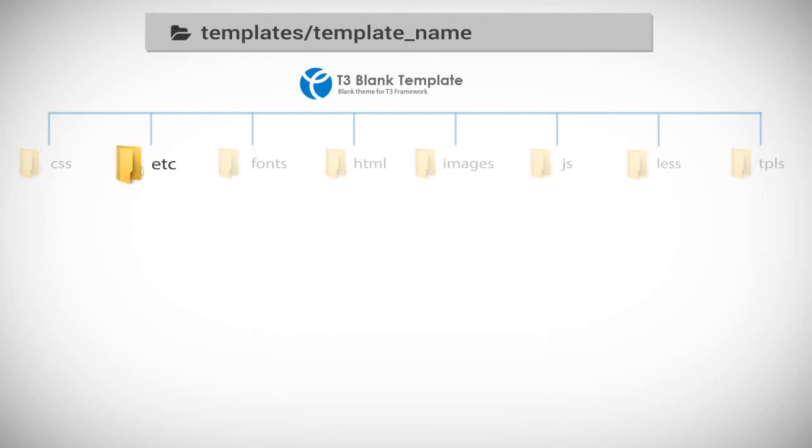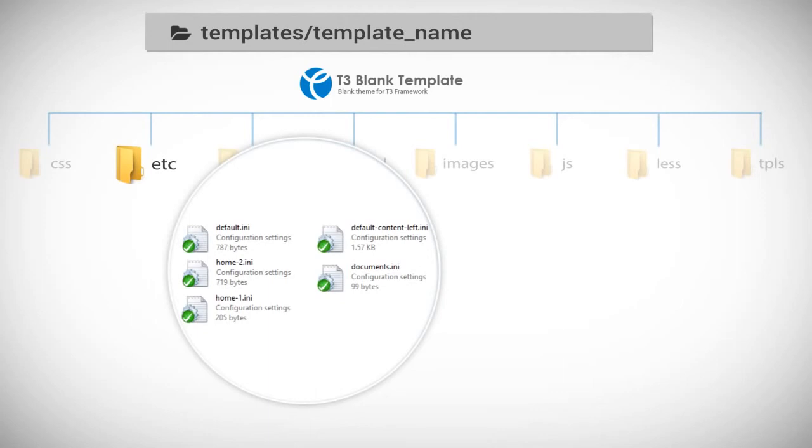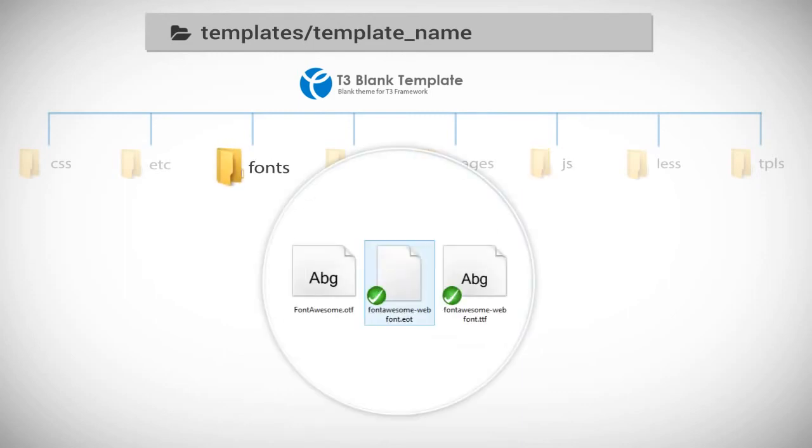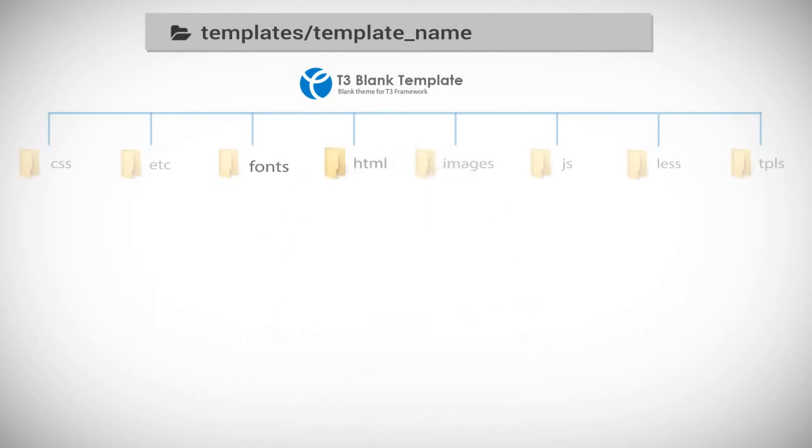Inside the folder etc, we have a number of ini files. The ini files contain changes of layouts when you configure layouts from the back end of your site. If these files are deleted, then all changes of layouts will be lost and will be reset to the default settings. The JS folder includes the JavaScript files that are used in your site. All the fonts used in the template are in the folder fonts. The HTML is the special folder of Joomla. It is to override the template.